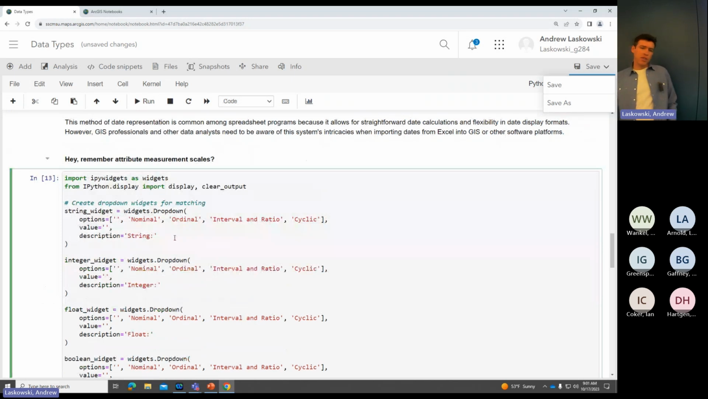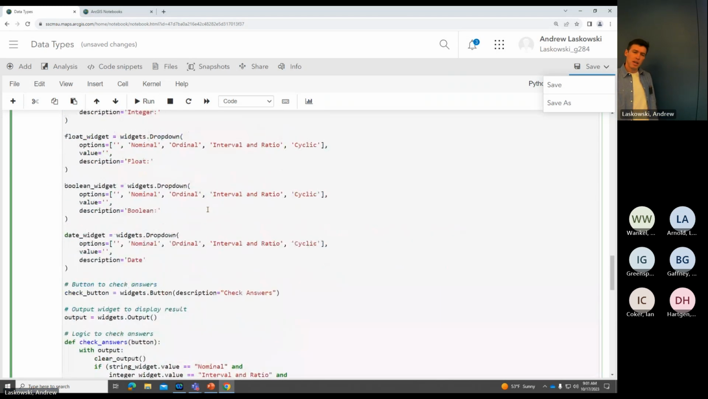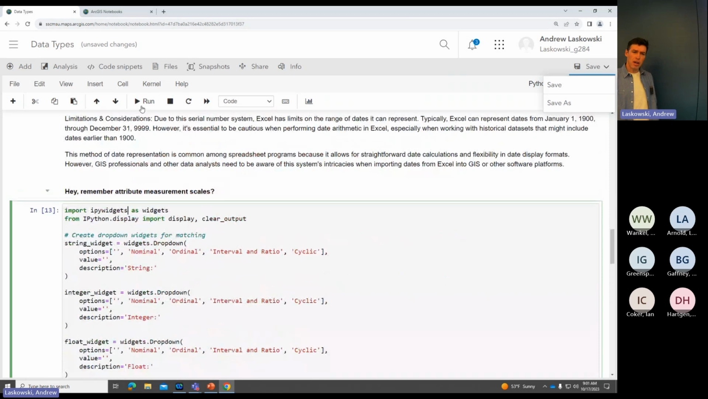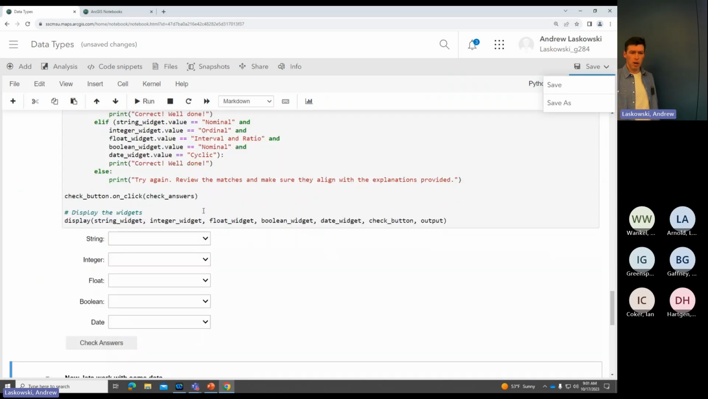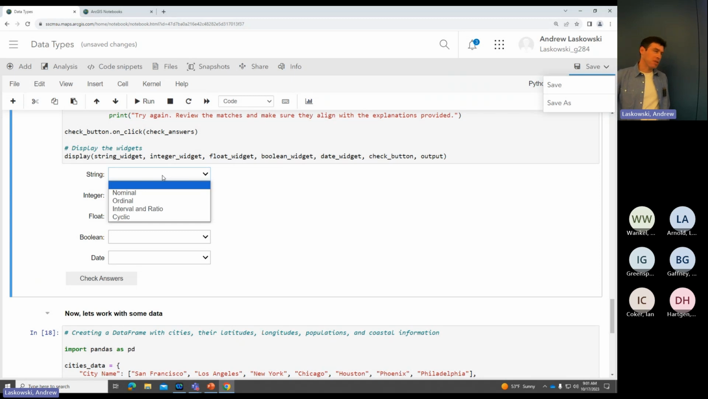So let's do a recall question. This next code block, I set up an interactive question for you. It doesn't really matter what's going on in the code right now. Just highlight that cell and click run. And it's going to give you a question box here that you can go ahead and fill in. So the question is, for each of these data types we've just gone over, right, string, integer, float, Boolean, and date, what is the attribute measurement scale that makes the most sense to store in those data types?